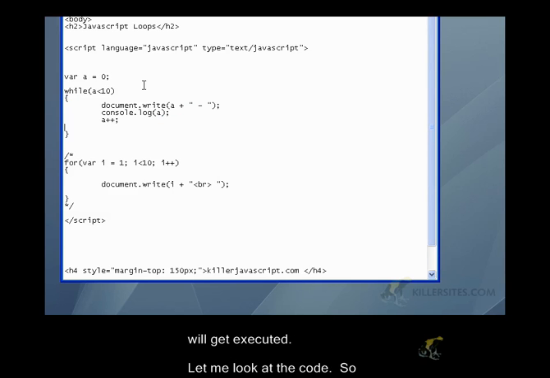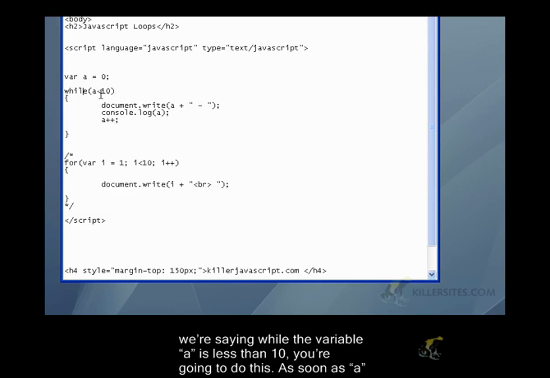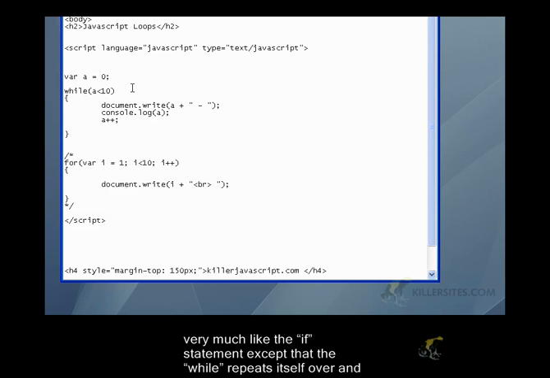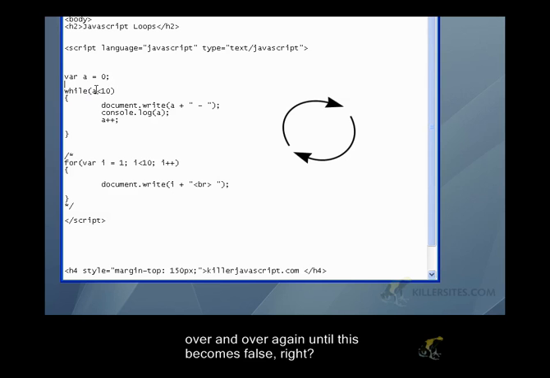So let me look at the code. So we're saying while the variable a is less than 10, you're going to do this. And as soon as a is no longer less than 10, when it becomes 10, this while loop will stop looping. So it's very much like the if statement, except the while repeats itself over and over and over again until this becomes false, right?